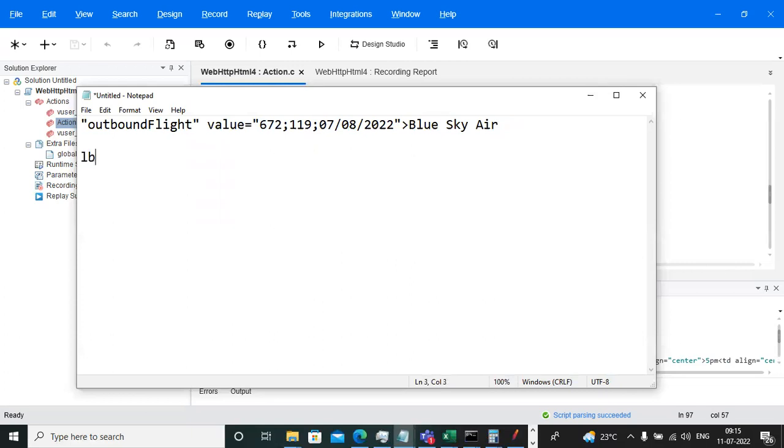Now the LB. So Narayana, what is the LB for this? What is the dynamic value? This is the dynamic value, up to this dynamic value. What is the left text of this dynamic value? Outbound flight. So this is the outbound flight. Why are you confusing? Left boundary is completed and now the right boundary. After double colon onwards, this is the right boundary.